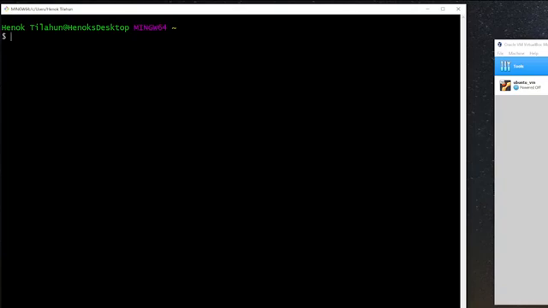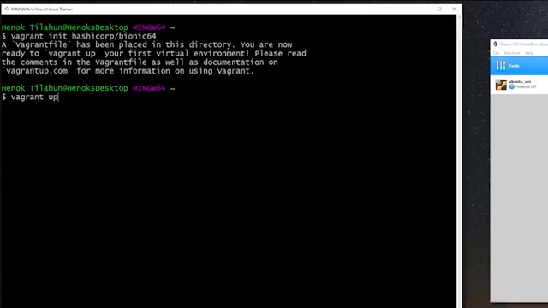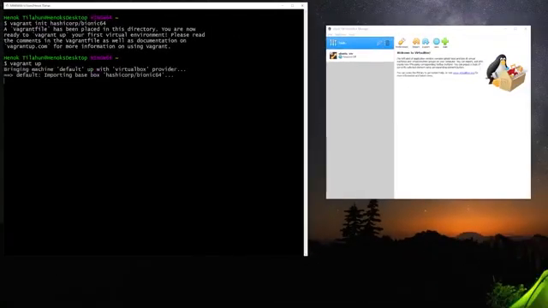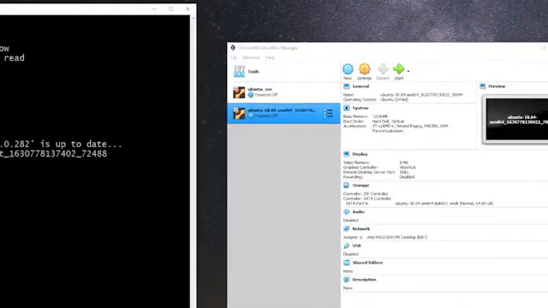Here is how you can set up a virtual machine in 2 commands. Type in vagrant init HashiCorp/Bionic64 and then vagrant up. And that's all it takes to have a virtual machine running.